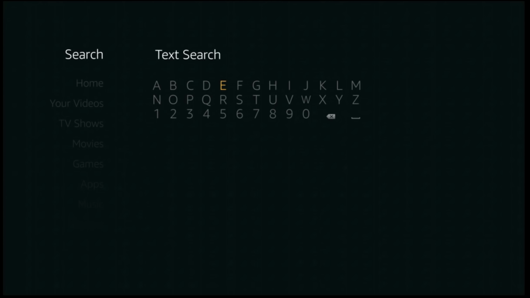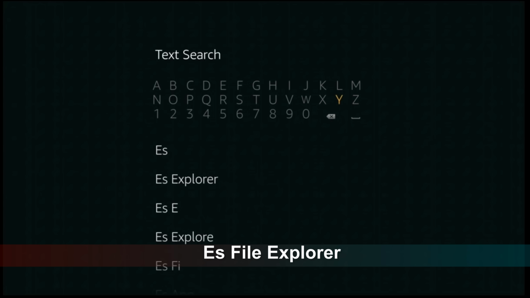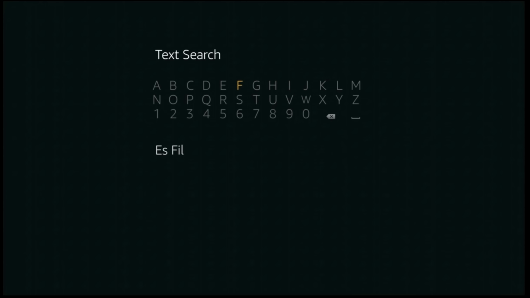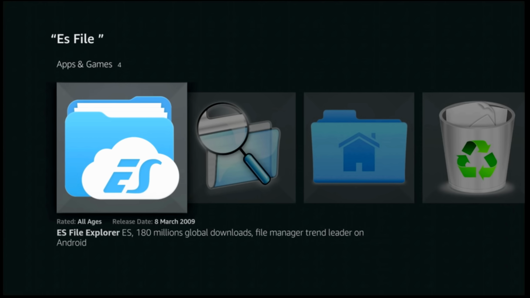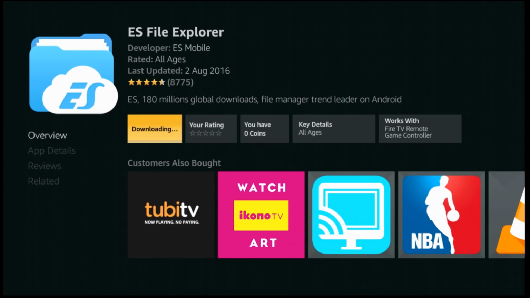Search, type ES File, an application with which we will install Kodi. Now select and press on it. Select ES File Explorer. Here click on the Download button, or on some versions you may have the Get button. Press it. This should start downloading.